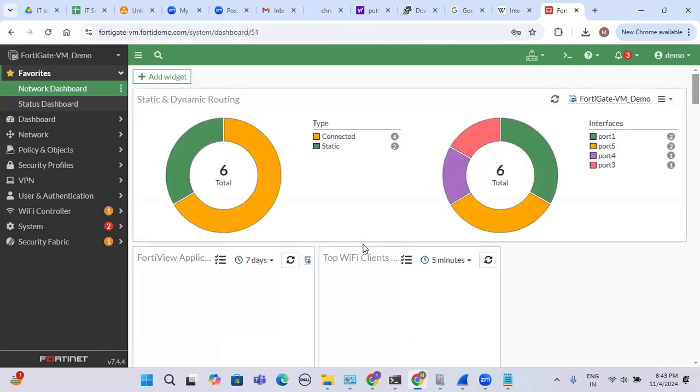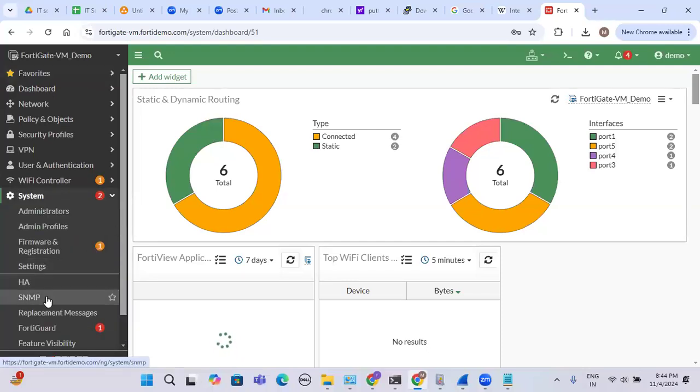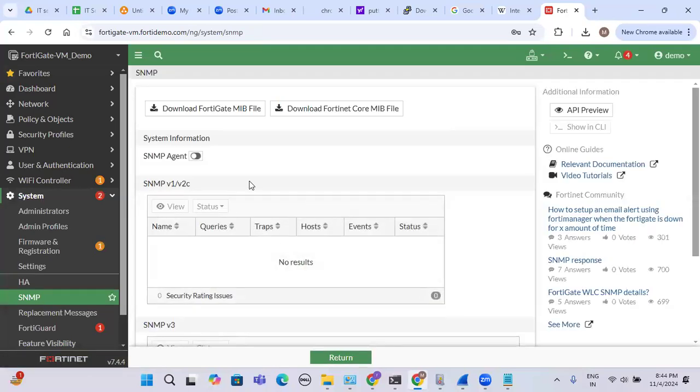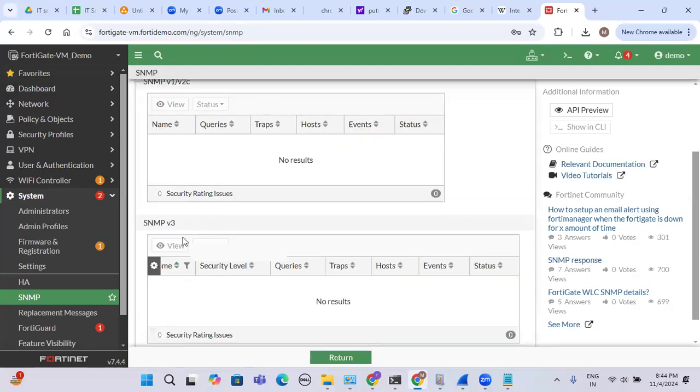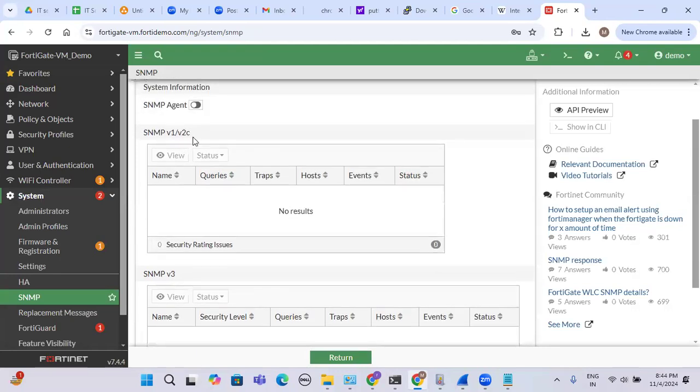Now, if I want to check where our SNMP configuration is deployed, go to System and click on SNMP here. Under SNMP, you can see SNMP version 1, version 2 and version 3. So if you're configuring SNMP, there are three different types of versions. What is the drawback of SNMP now?